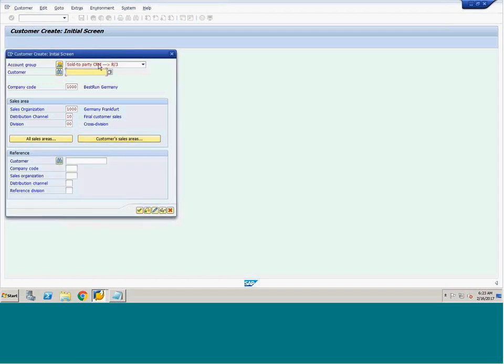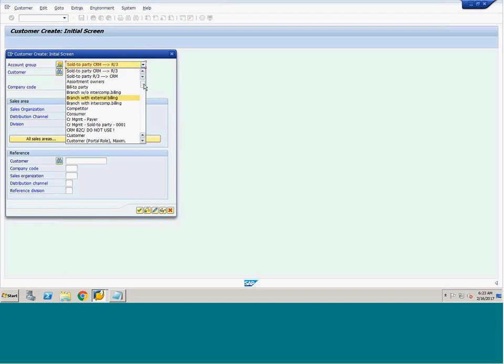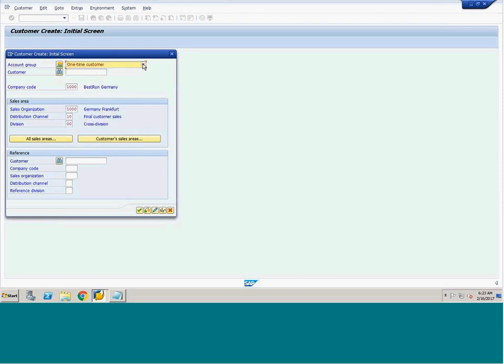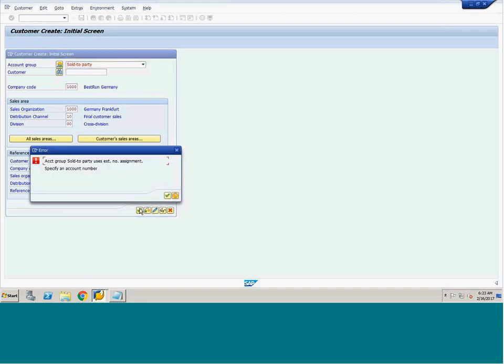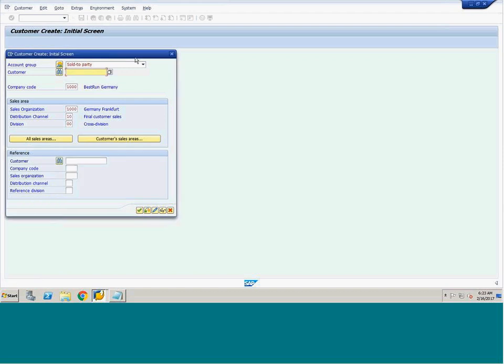It's not assigned. Okay. If we are getting all these errors, then we have to go to the customization part and fix this, because there is some setting missing in the customization, that's why we are getting all these errors. Let's take one-time customer. Okay, yeah, sold-to party. Let's take this one. Okay, this is not there.